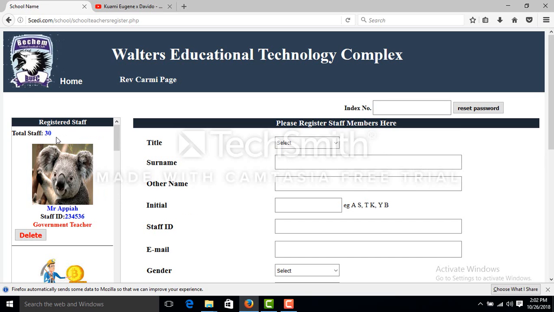So we have the total number of staff here. Then for every staff that is registered in this database, you have the details of it here, where you can delete it and then do whatever you want to do. This is what we call the reset password, that they will use to reset the password of every staff who has forgotten his password. Just by typing the code of the staff, it will reset it for him.